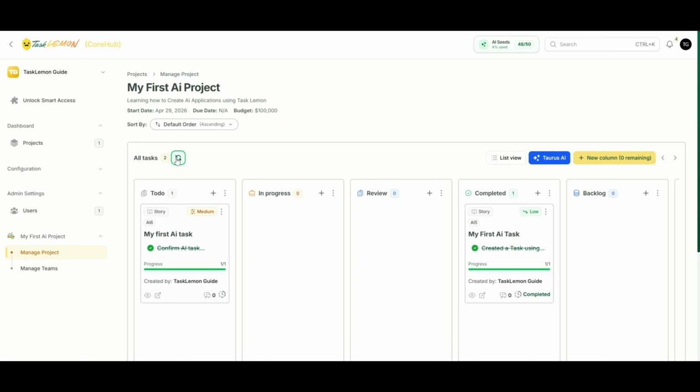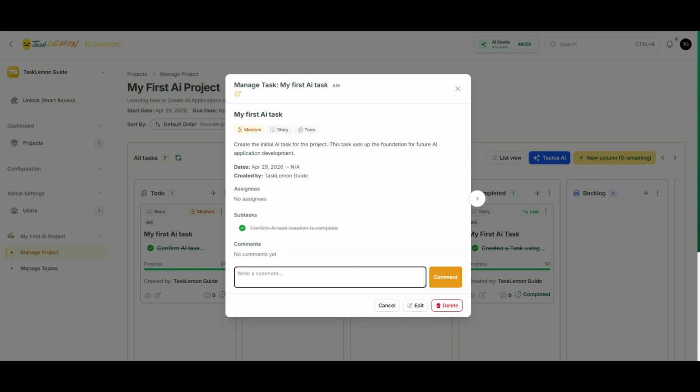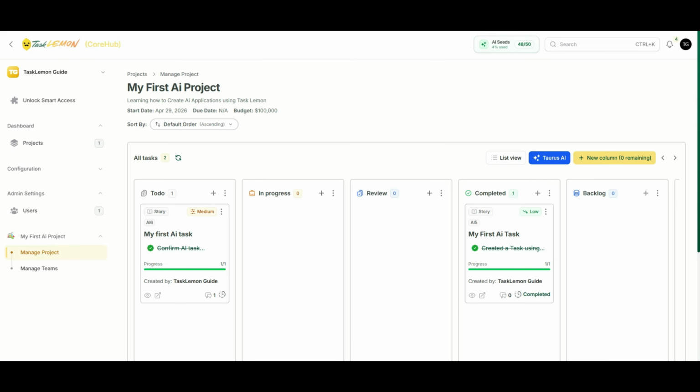And you can click on the view, and if you want, you can also leave a comment saying, woohoo, I have completed my second task, which is my first AI task. Click, and that's all there is to it.